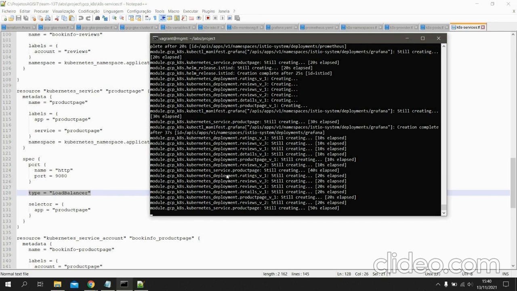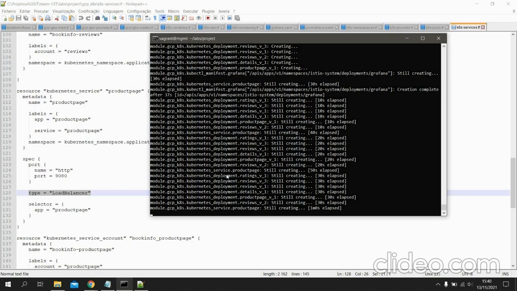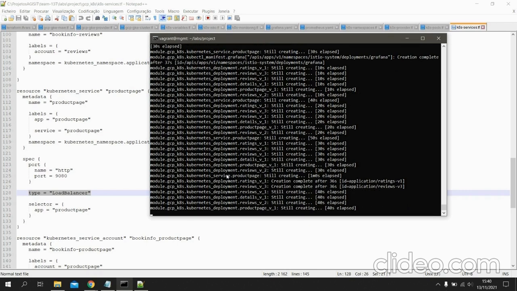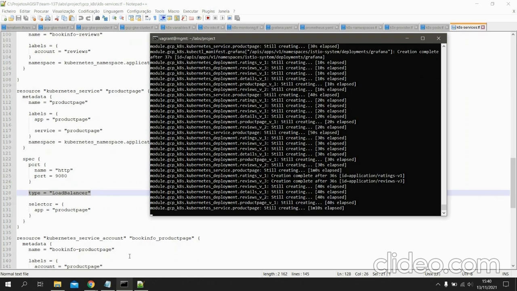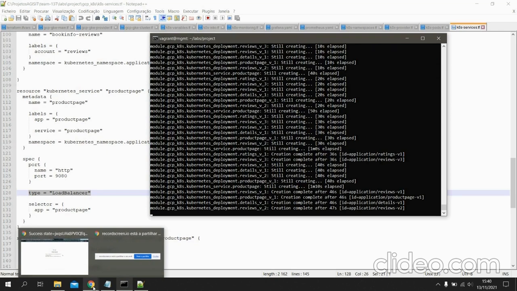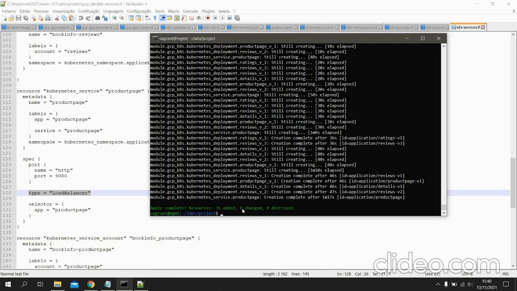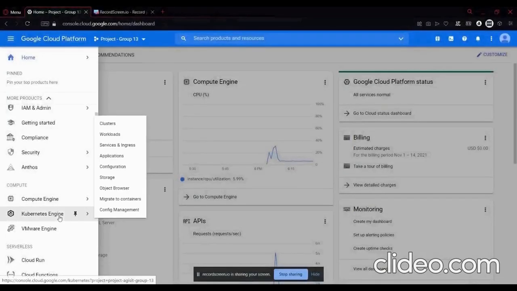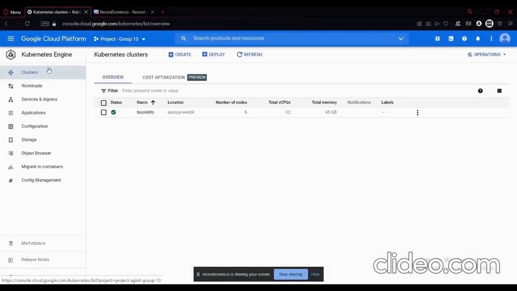Okay, now it should be ready. Okay, no, it's not. We have to wait a little bit, but in a bit this will be fully provisioned and deployed. Okay, now everything is fully deployed. Here we go to Kubernetes Engine, clusters, and as we can see, the Bookinfo cluster is up.